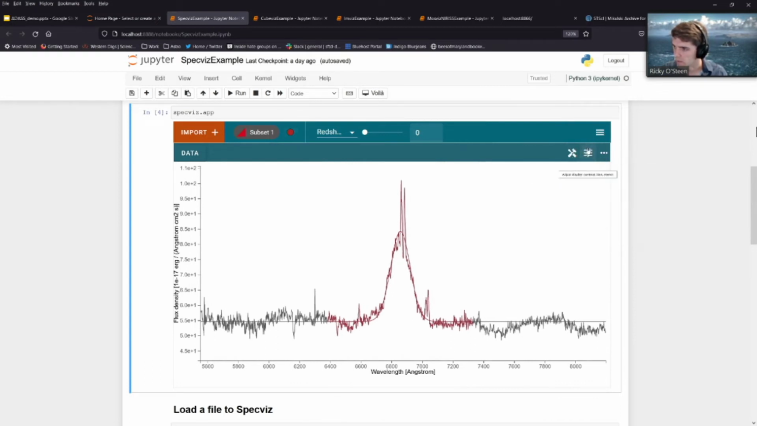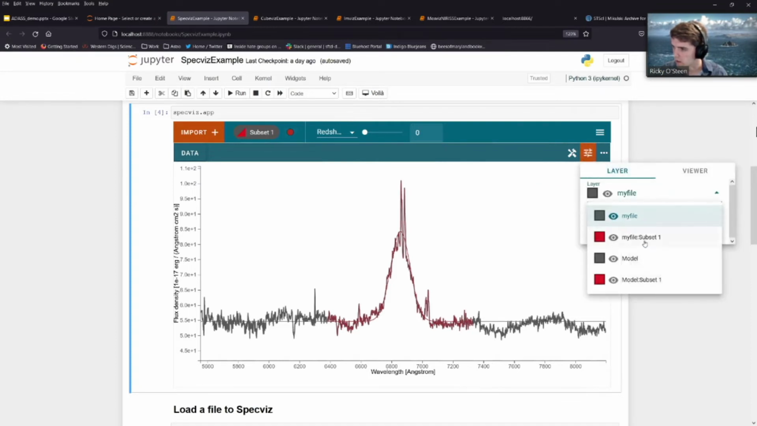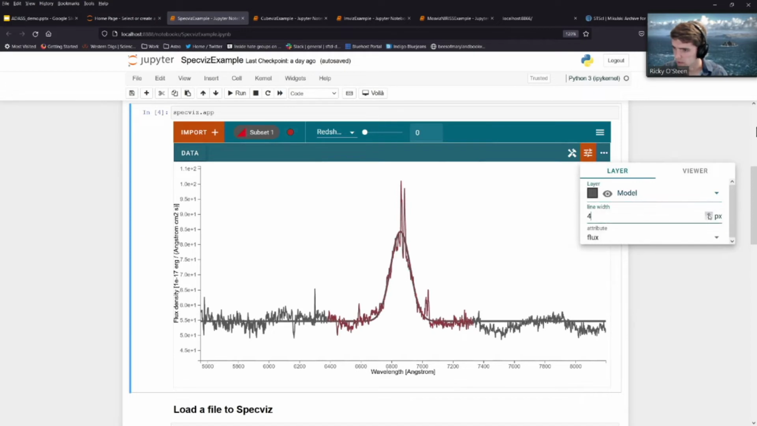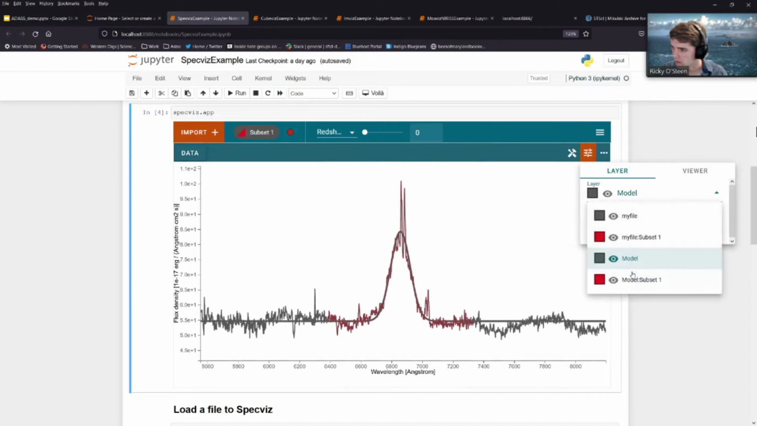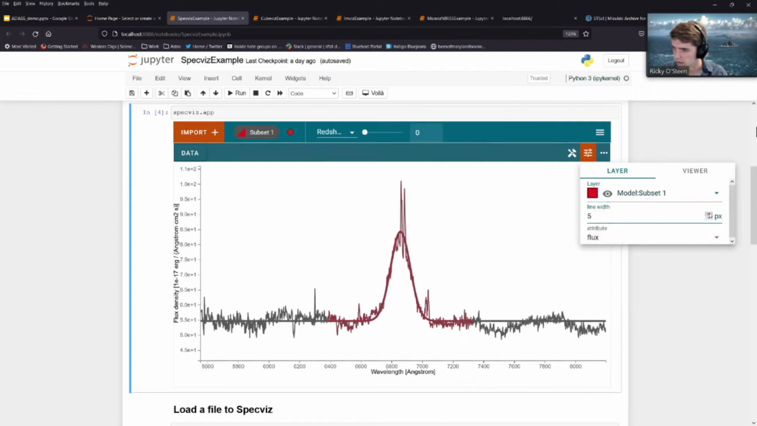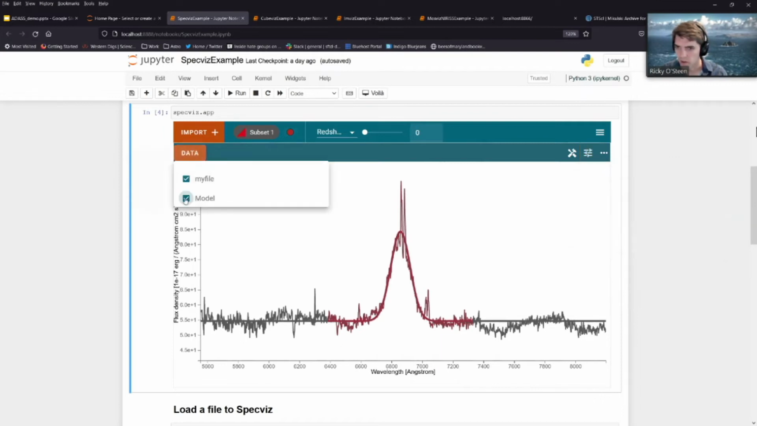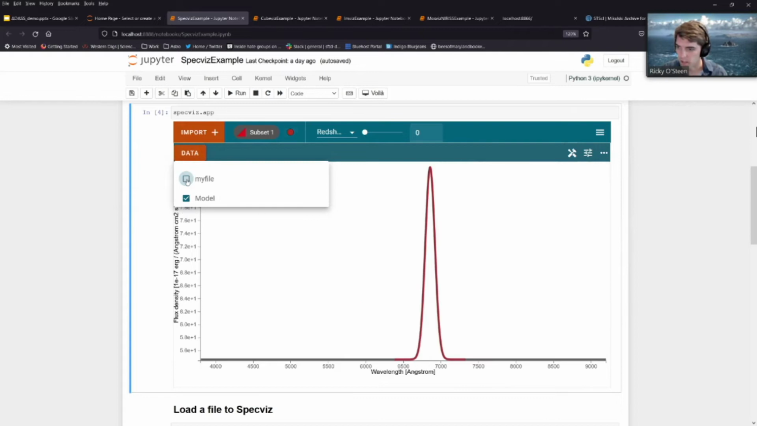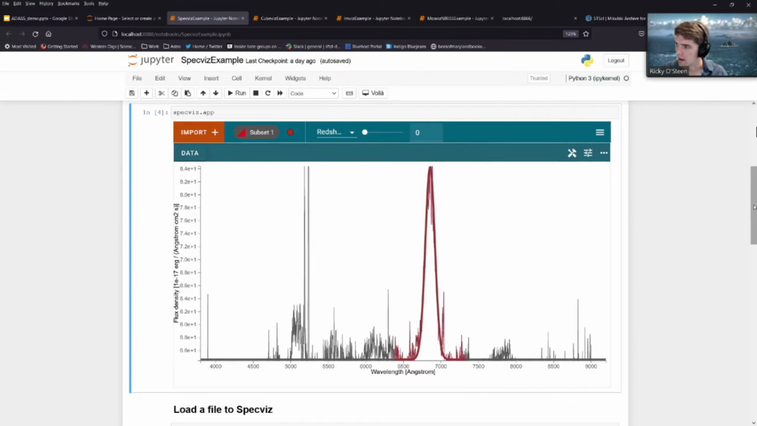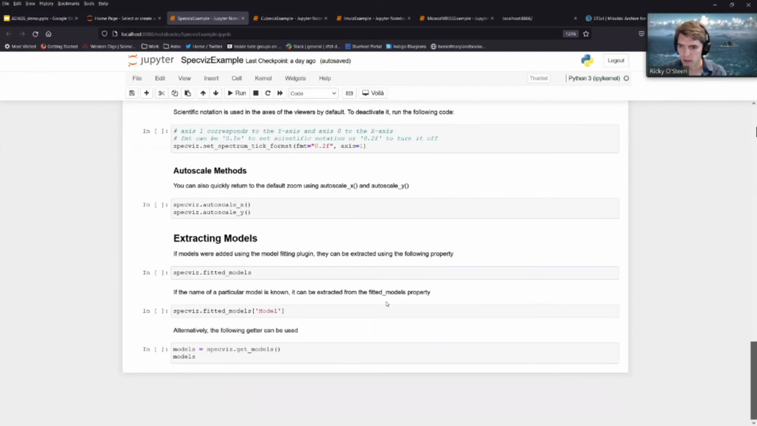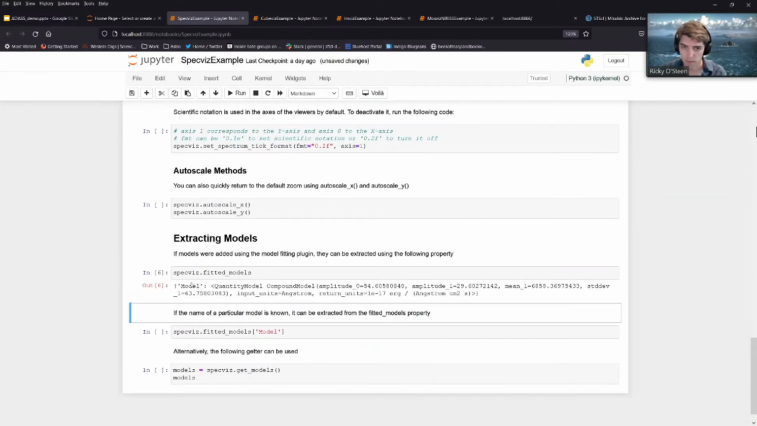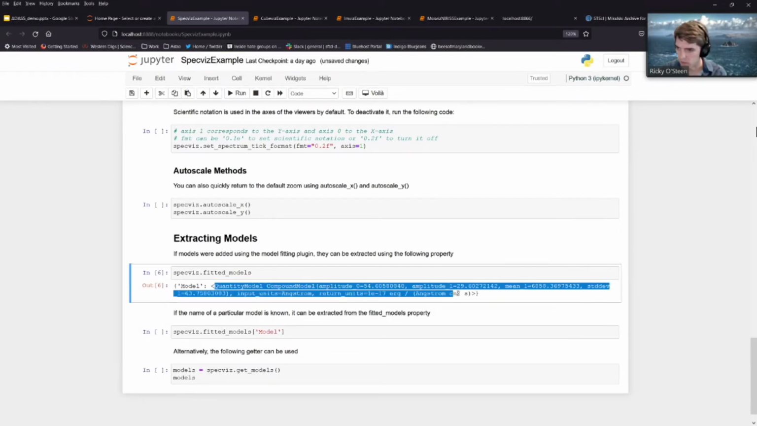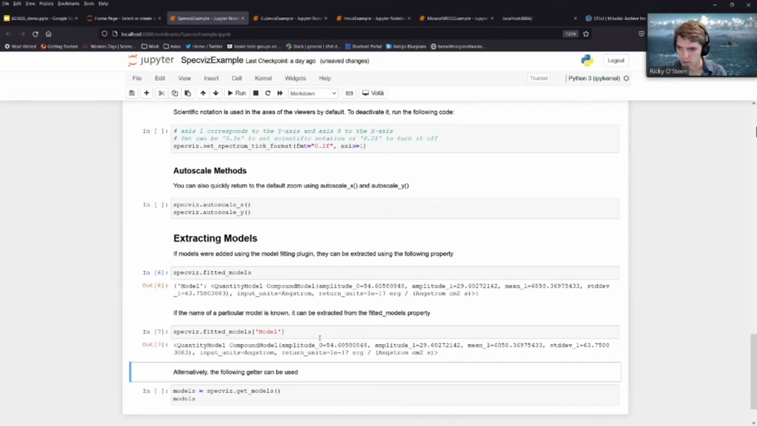So I haven't clicked on this tab yet. This is options for the plotting, just in terms of things like increasing the width of lines, changing colors, things like that. And here you can also see the model has been added to the data. So I can get rid of my actual data and just show the model. You can see it fit pretty well. And we can do things like go down in the notebook and call specviz.fitted models to see these models we've fitted. So we can see exactly this is our result and pull that out into the notebook.